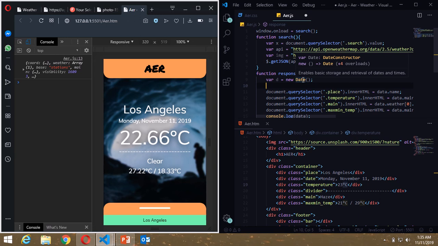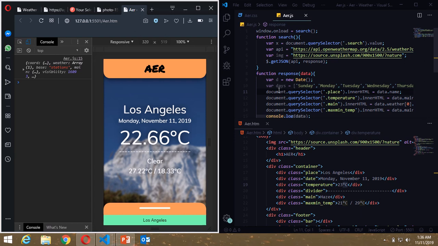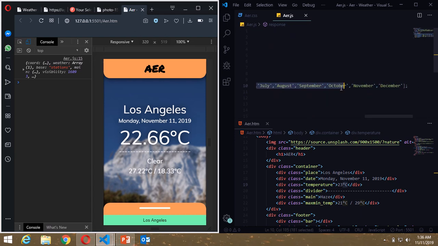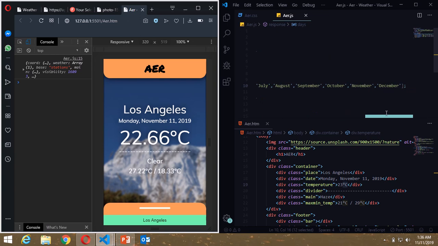So D would be having our date, and there would be two more variables, or rather arrays, which would be having our days and months. That is, Monday and November. So days equals, let's start putting in Sunday and then Monday. I'm gonna just write it as fast as possible and come back. So over here, as you guys can see, there are different kinds of days and also months listed properly. You can see days, and then there's months.